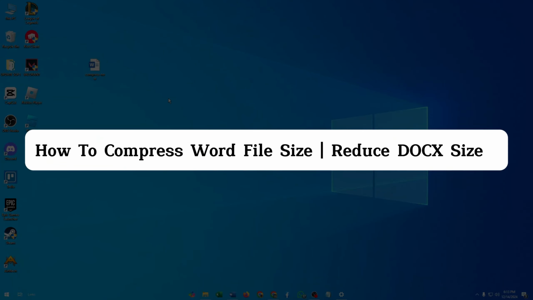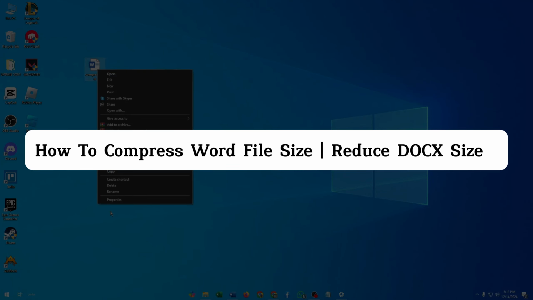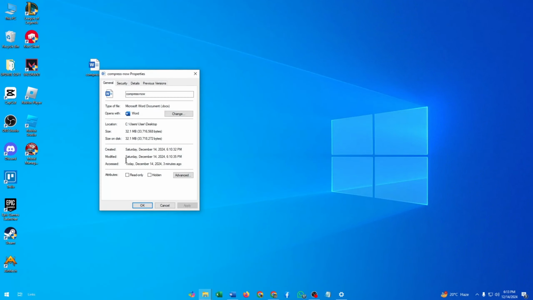In this video, I'm going to show you how to compress Word file size. For now, here you can see I have a Word file of around 32.1 MB. Now let's see how we can reduce the docs file size.